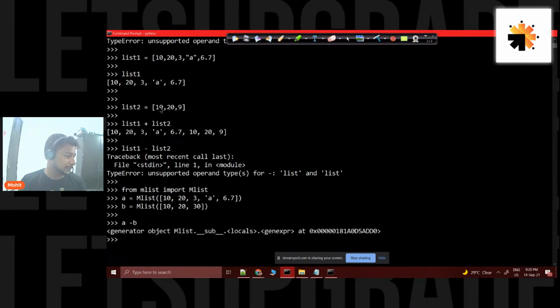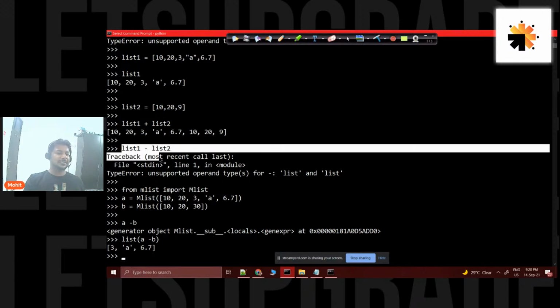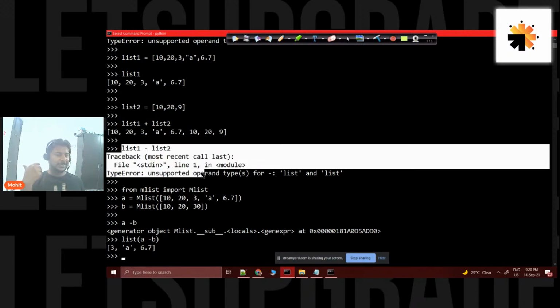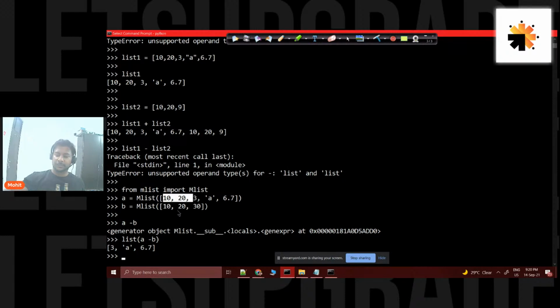I'm getting a generator expression because it takes less memory. But if you just put a container over here, you will get the difference between a minus b. By default, list doesn't contain this type of functionality, but the mlist, which is created by me, contains it. Now, what is the meaning of minus? 10 minus, so these things are removed from here. 10 minus, 20 minus. So 3, a, and 6.7 are remaining. Okay, I hope you're getting the sense.